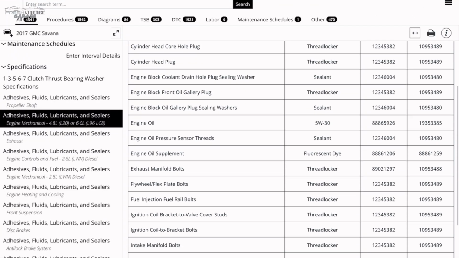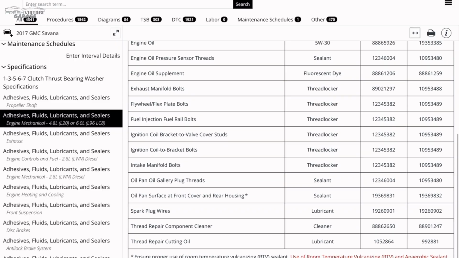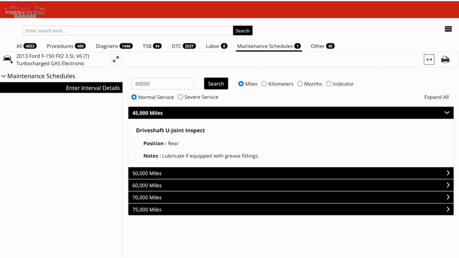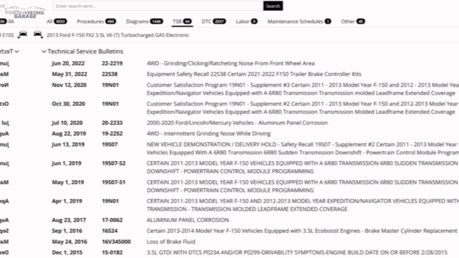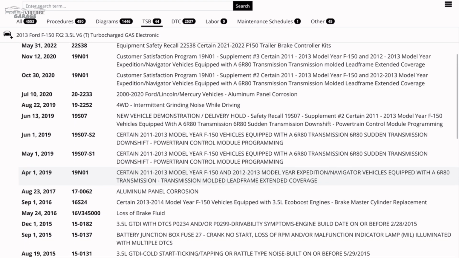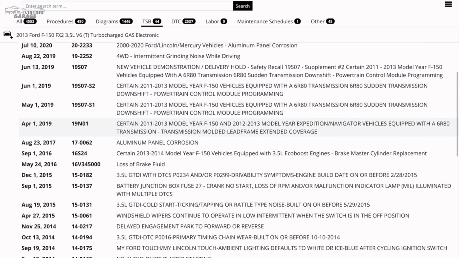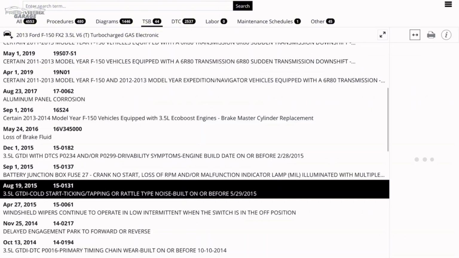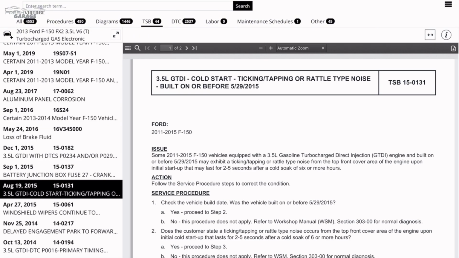OEM specifications are provided for torque, fluid and component requirements. Maintenance schedules provide overdue, current and future vehicle maintenance needs. Keep up to date with the latest information with TSBs and recall notices. Included in the software is an advanced search capability to search all layers of content to find the solution and data you are looking for.